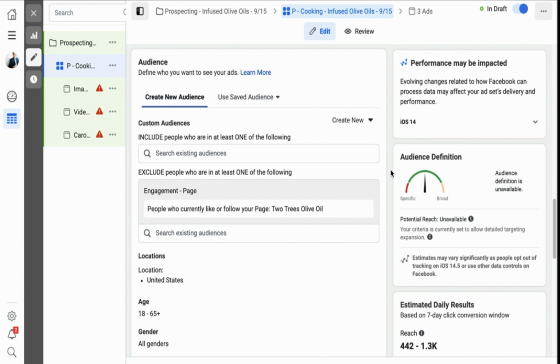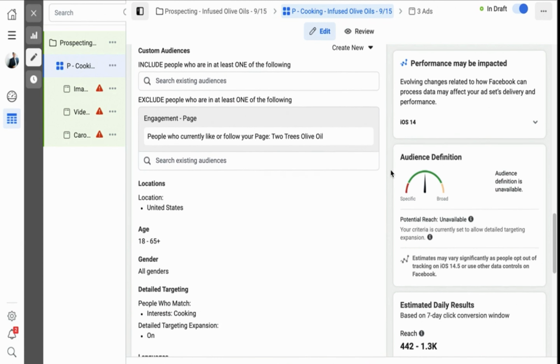So you can see if you set up certain criteria, so say it's women who love to cook with a specific age range, and you save that audience, you can really clearly see whether that audience is performing well or not. Now, what I've set up here is if I scroll down, I have excluded anyone who is currently liking or following the Two Trees Olive Oil page. That's because we're prospecting. We don't want to spend money on people that already know about the brand. I want Facebook to go out and find people that have never heard of Two Trees Olive Oil before.